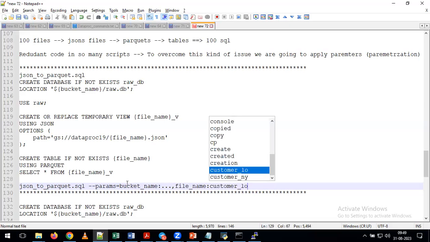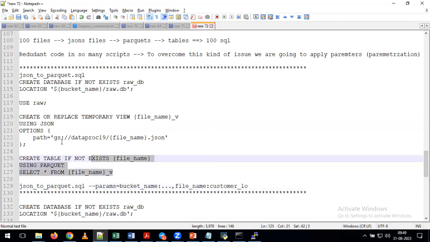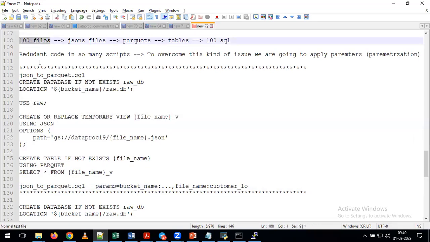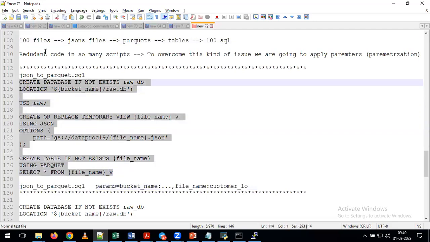Instead of maintaining 5 different scripts, by using only a single script we can achieve our requirement. As I told you earlier, if you are going to deal with 100 files, do we maintain a single script, or do we maintain 100 scripts? By using a single script, you can achieve the requirement. This option is what we call parameterization.